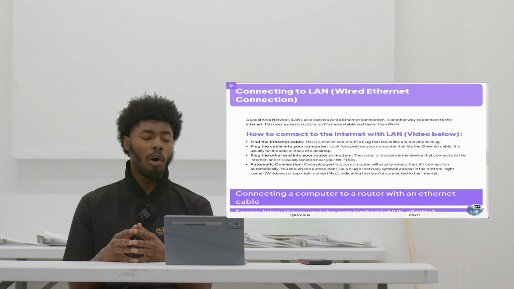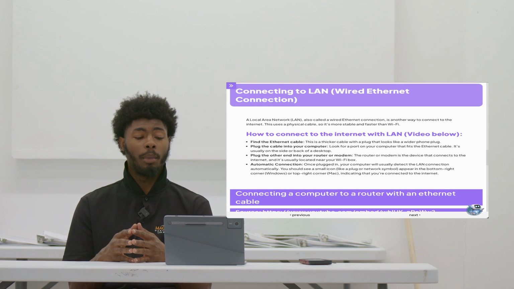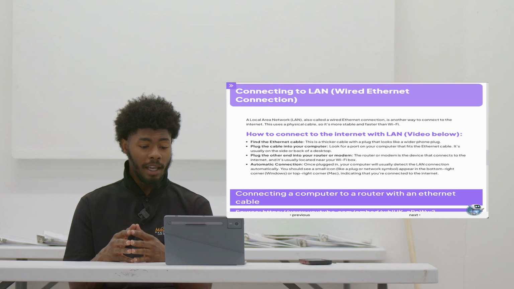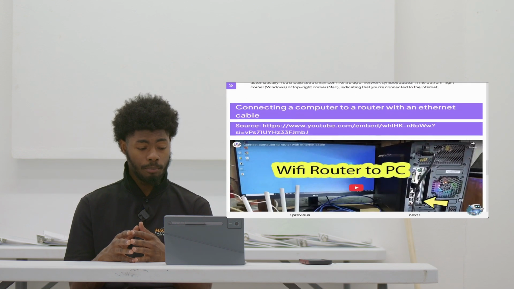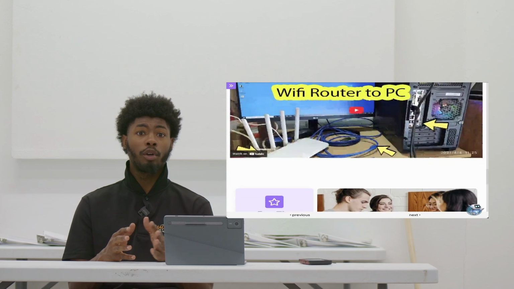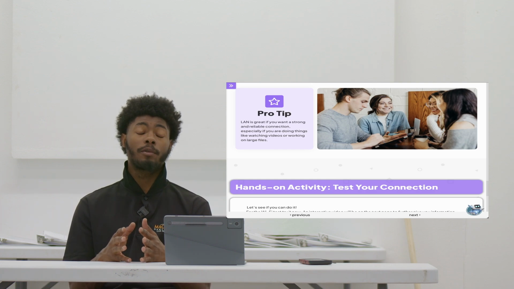You should see a small icon like a plug or network symbol appear in the bottom right corner, Windows, or the top right corner for Mac, indicating that you're connected to the internet. Connecting a computer to a router with an Ethernet cable. Pro tip: LAN is great if you want a strong and reliable connection, especially if you are doing things like watching videos or working on large files.